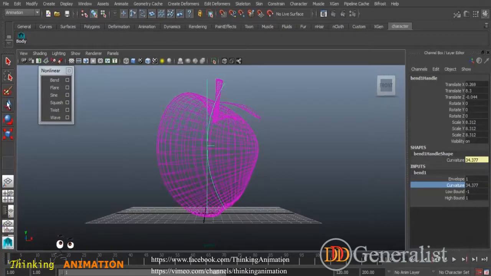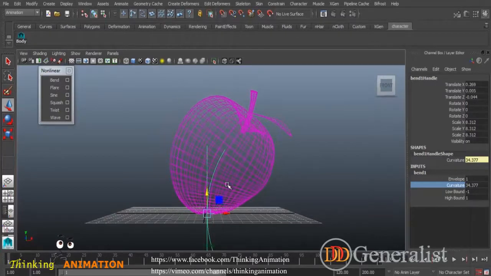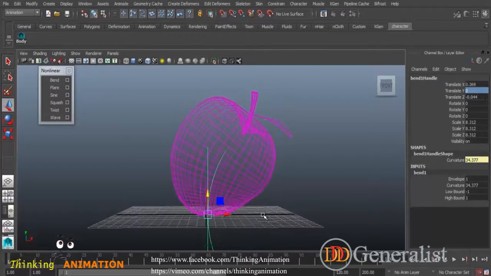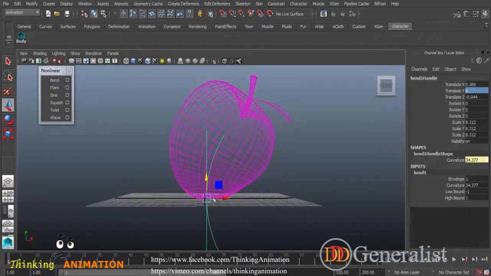So what I can do here is just move this bend deformer. Actually, what does the bend deformer do? It bends any kind of object right from the center. So if I bring the center of this deformer right on top of this grid by typing the value 0 in translate Y, this way we have the center of this bend deformer right on the ground. This way we don't get the geometry bent from the bottom.